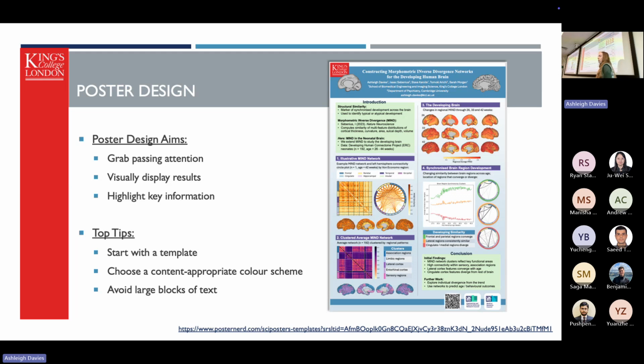So I would avoid large chunks of text. In my experience, you should imagine that your average conference customer is quite lazy. They maybe don't want to read a whole essay every time they come to a poster. And it's going to be quite small. So you want your text to be large and quite succinct with the key detail, obviously.